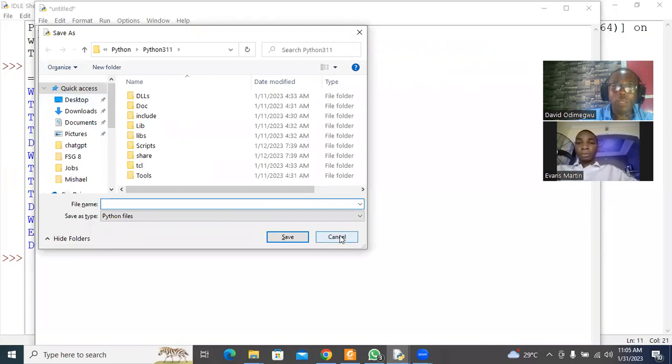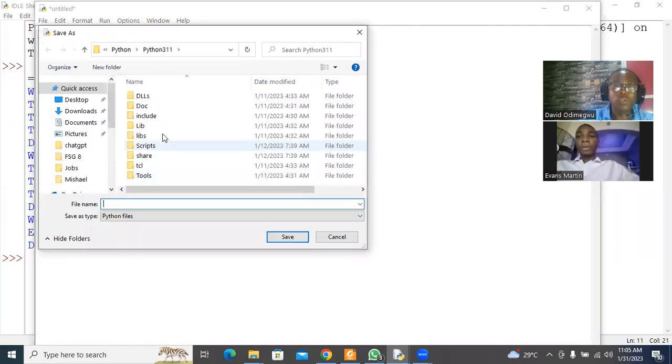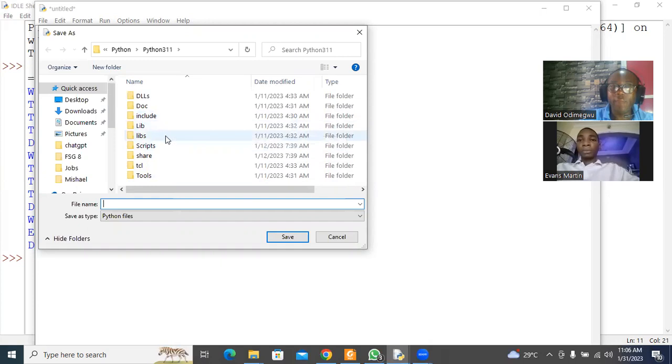Or let me show you how you can save it. Just go to file and press save. It will open up a suggested folder. This folder is the folder where you have your Python programs that will run your shell. Don't save any file in this folder.